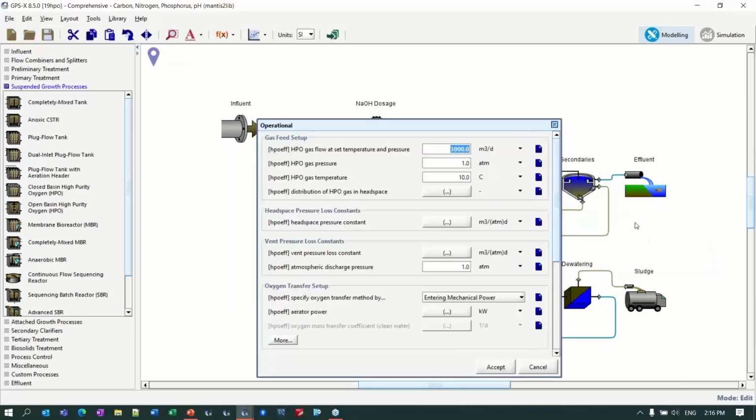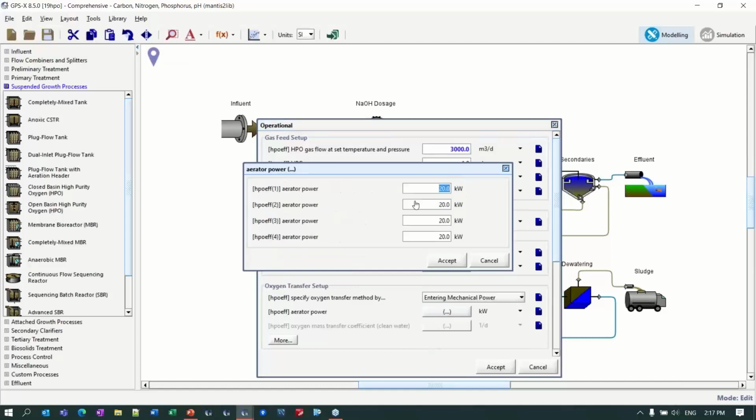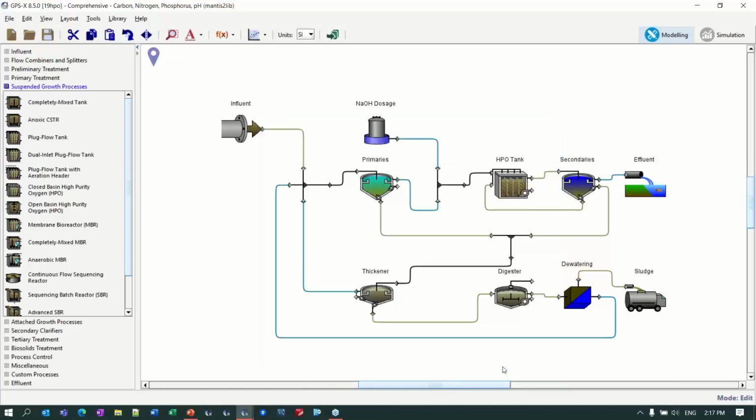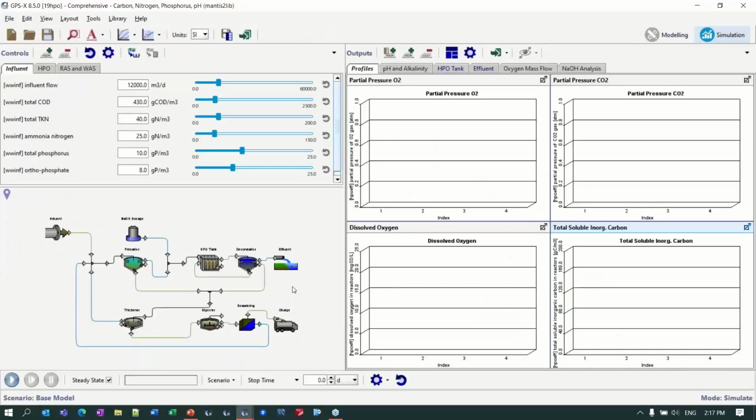I will also show you that we have our HPO gas feed set for 3,000 meters cubed per day. I'm working in SI units, as I often do. I'm going to leave pretty much all this other stuff at the default. I could have increased the size here, but for the size of the tank, I didn't need to turn up the aerator power too much to get what I needed. Okay, now that's set up, let's move on to running some steady state.